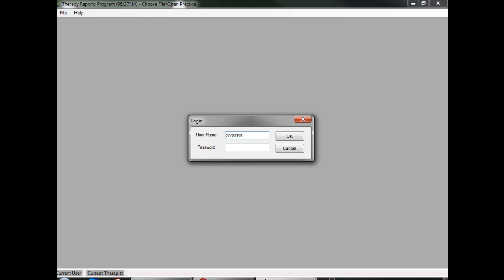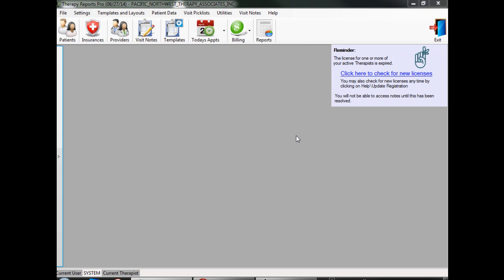This is the one password that can't get locked out of all of the security that is in Therapy Reports Pro. And then the password is the one that I just typed on that previous screen. I hope I haven't forgotten it yet. And boom, we're in the practice. That's all there is to it. I've just installed and set up a new practice in Therapy Reports Pro.